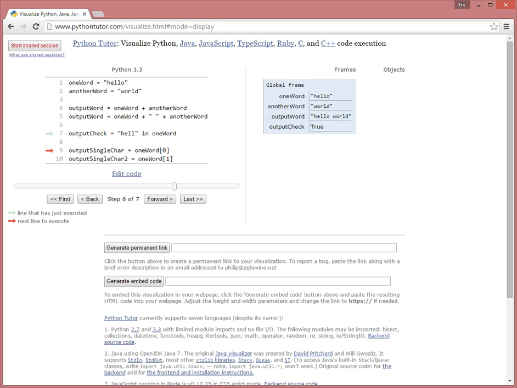Now, output single character, one word 0. So this square bracket is a way to index a list or a string. What index means is it selects a specific thing from a list of things or a group of things. Now, because the characters have an order, all characters start from 0, 1, 2, 3, 4, all the way to however long the string is.